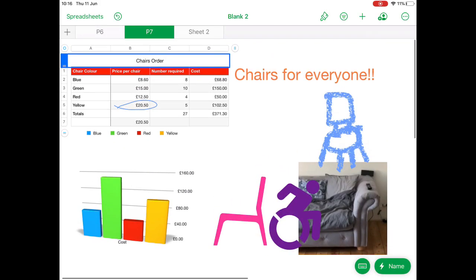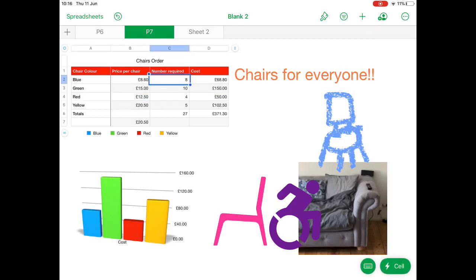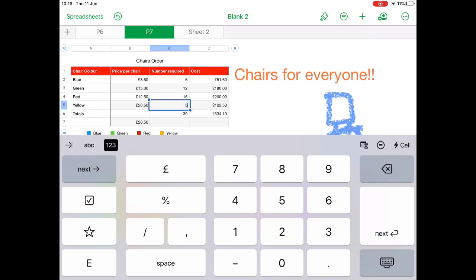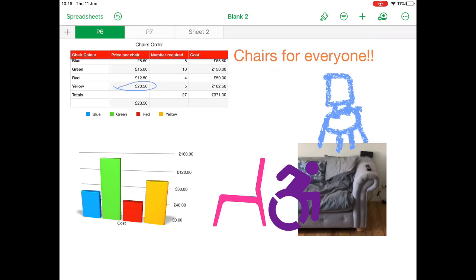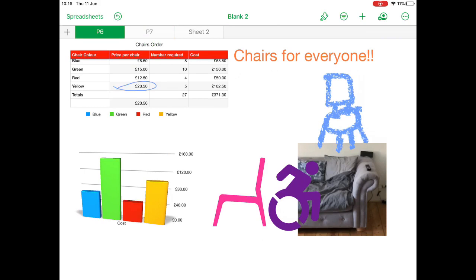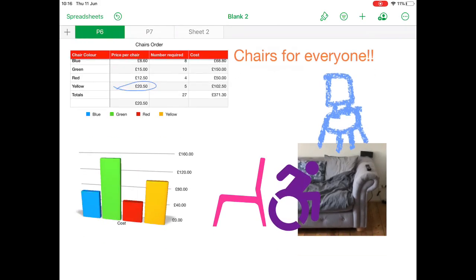And for the P7 one, I might have to maybe delete this part, and maybe I'll put in different numbers. So I might say it's actually going to be 6 of those, it's actually going to be 12 of those, 16 of those, and 5 of those. Everything's all changed, everything's all different, and you can see if you switch between P6 and P7, it's very similar, but I've changed the values to match what I need to do.